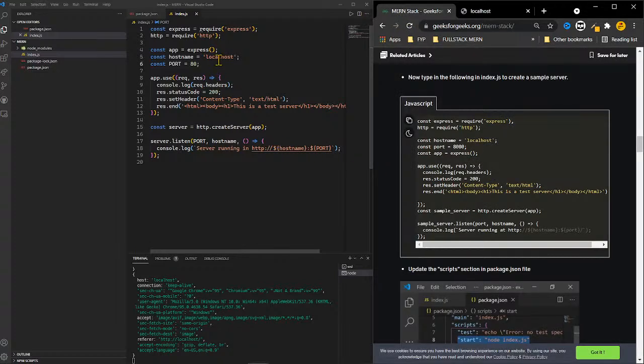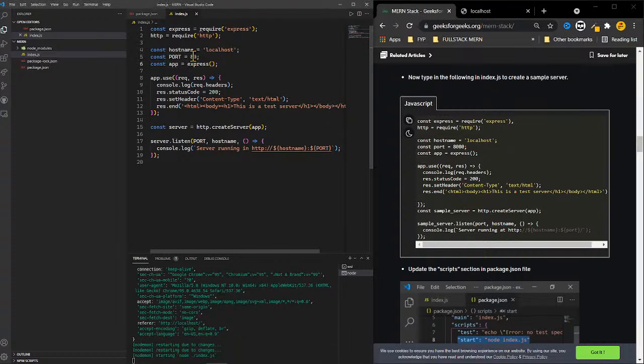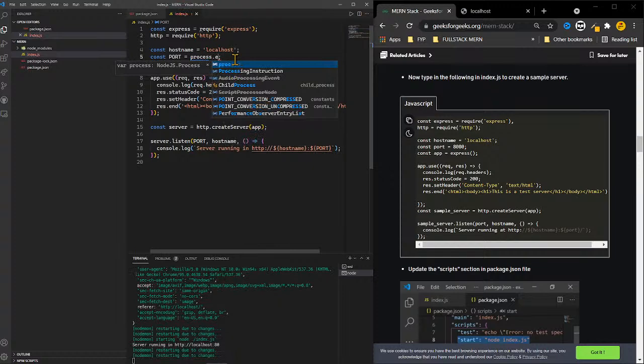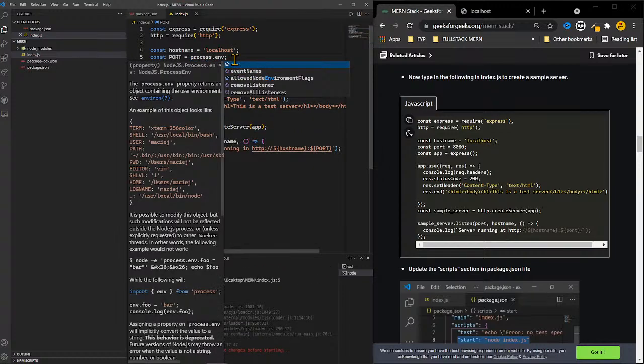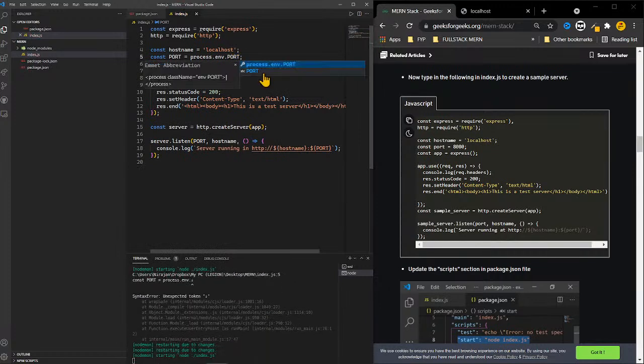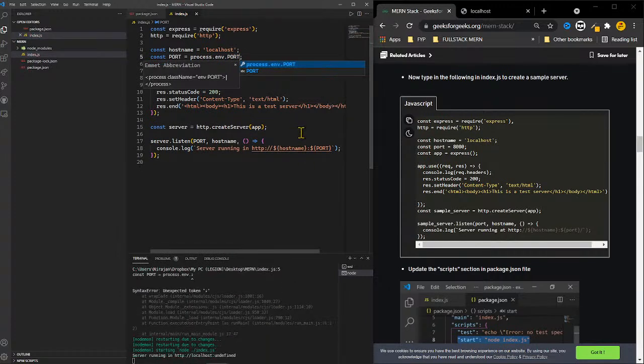Now everything is good. Hostname express is here, so let's format this code somehow. Port, so again we can do it in here: process.env.port, so it will start the port.